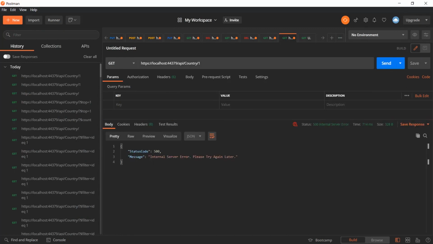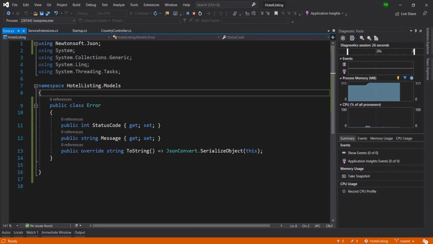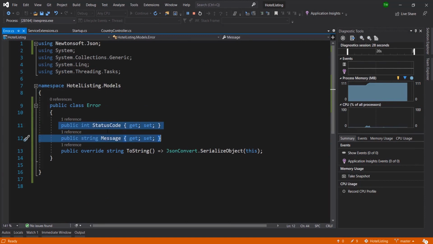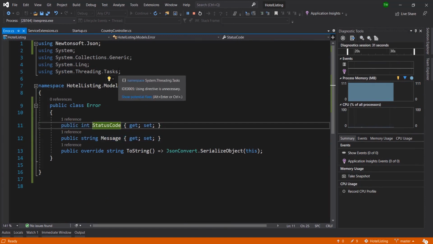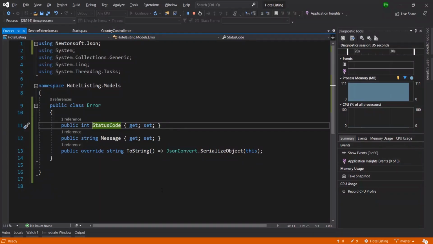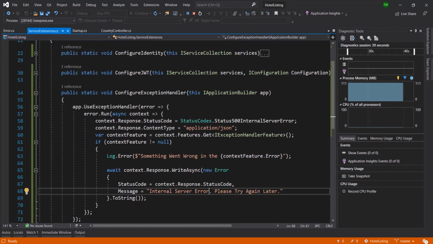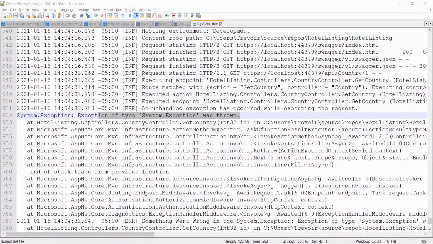And when we do that, we see that we're getting back status code and message. And those two fields are the same two fields that we just defined in our error model. All right, so what is happening here is that the exception handler is actually globally watching for any time an exception is caught. Then it is doing what we asked it to do, which is to log the error and say something went wrong here. So let's see what's in the log. And when I check the log, I'm seeing my exception right here.